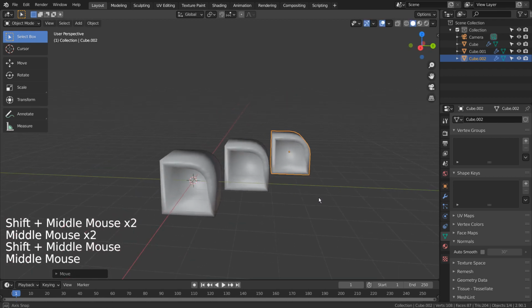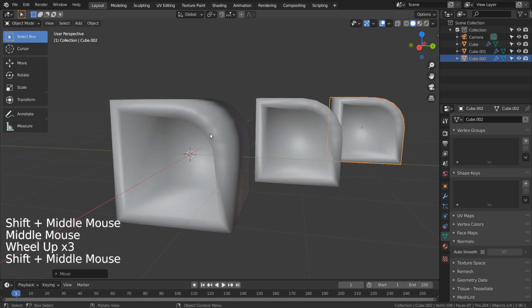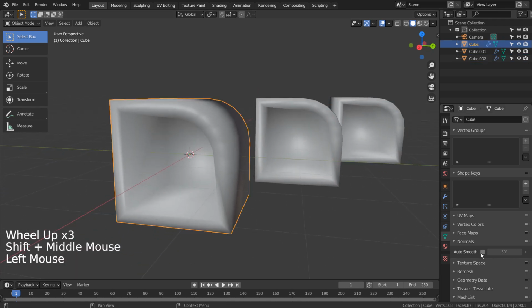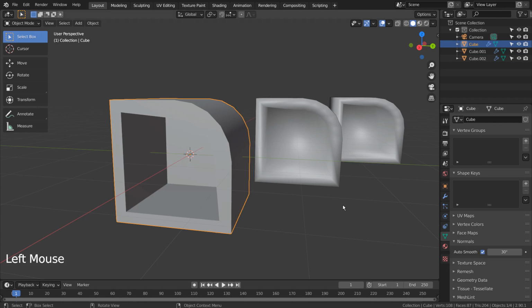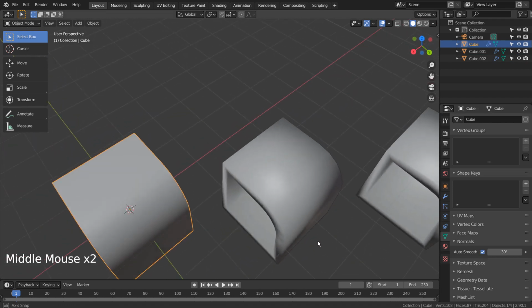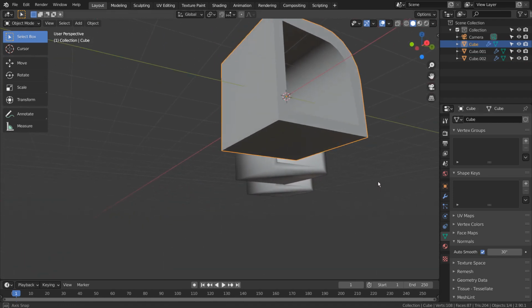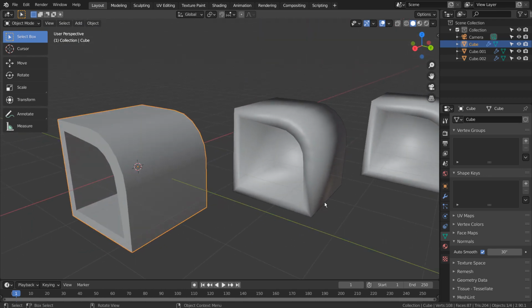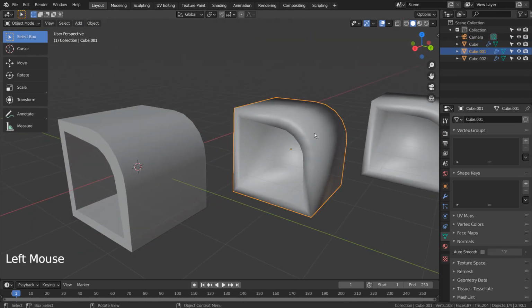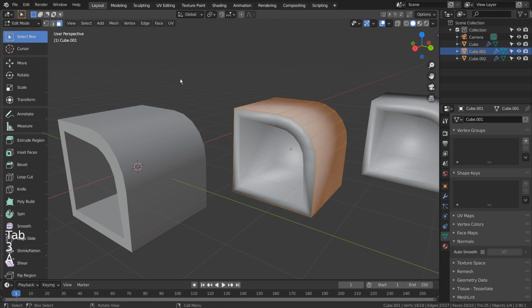The first method is the usual Auto Smooth. For the second method, Tab to go to edit mode, A to select all, go to mesh, and split.